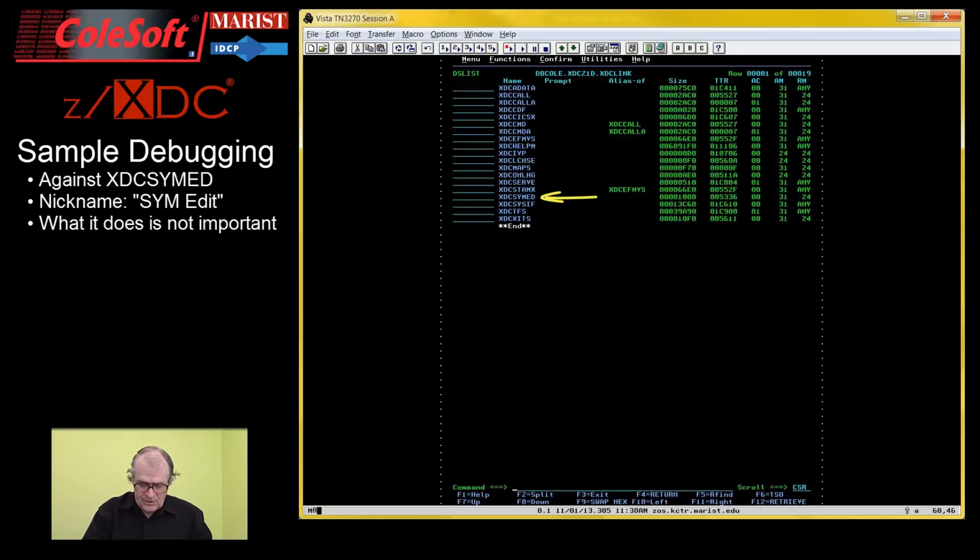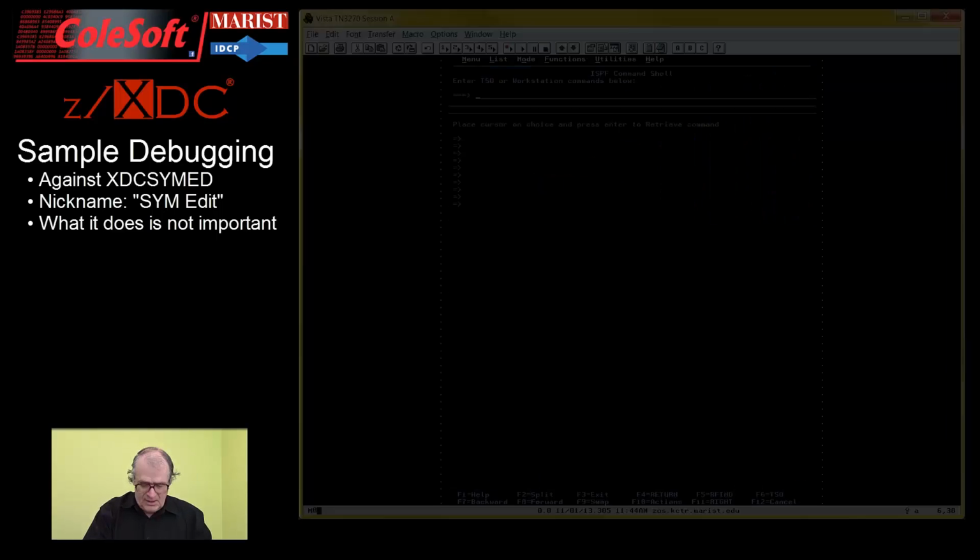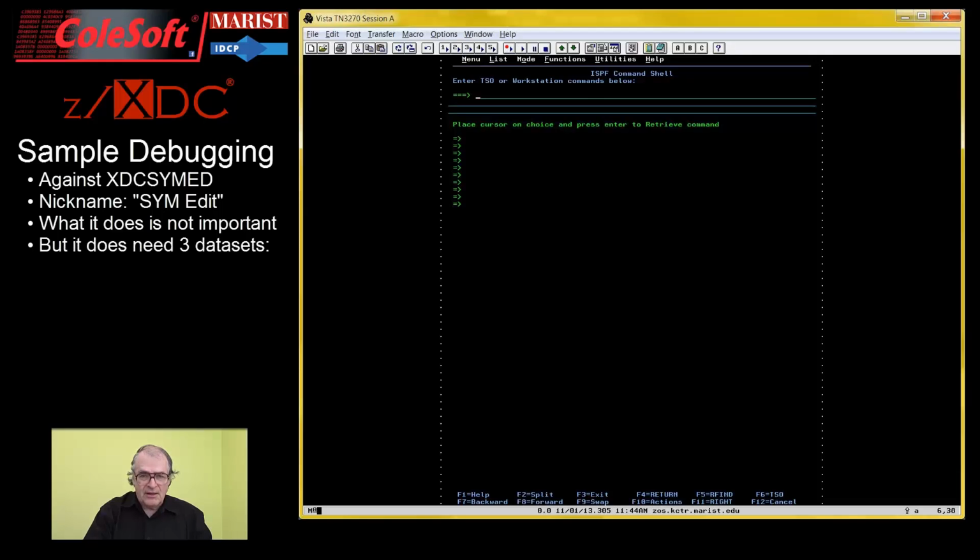I'm only going to use SimEdit to illustrate some execution trapping and tracing techniques, so what the program actually does is not particularly important. Suffice it to say, SimEdit requires 3 datasets. I'll allocate a sysin input as a dummy. Input dummies contain 0 records, so a GET request just immediately fails over to end-of-file processing.